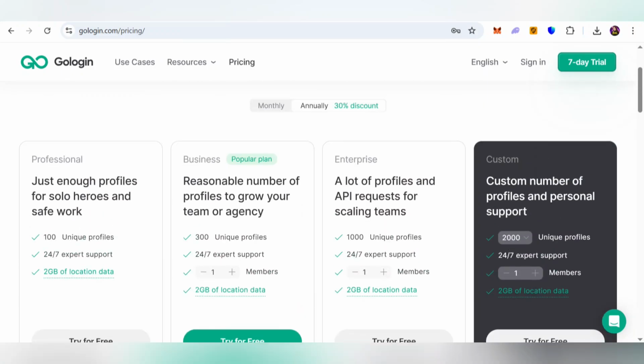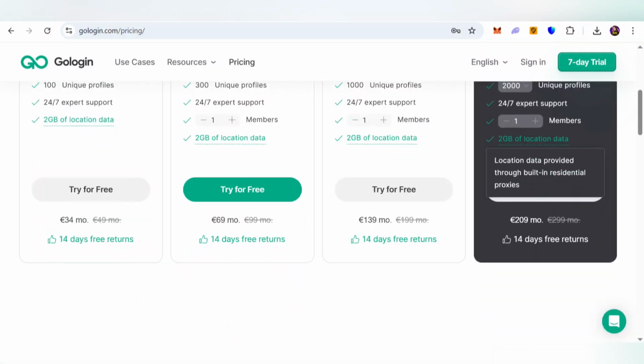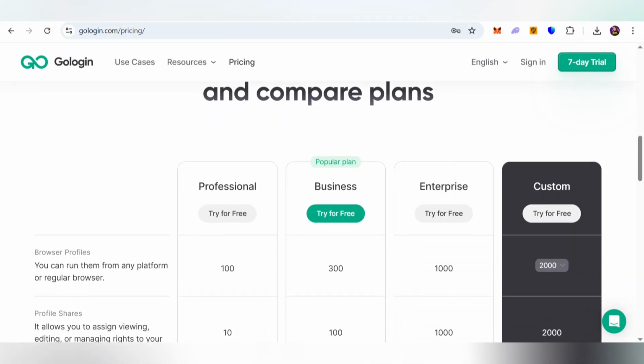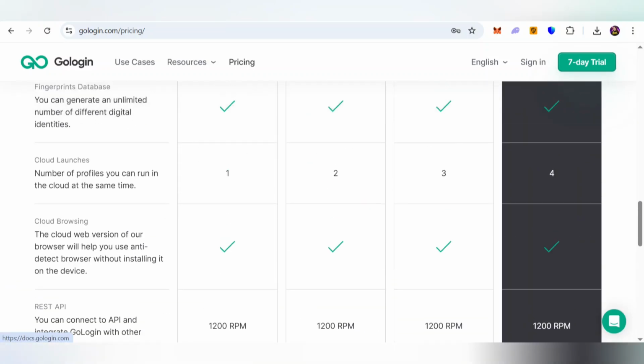You can also choose the business plan. This is the popular plan, with a reasonable number of profiles to grow your team, agency, and the enterprise. A lot of profiles and API requests for scaling teams, as well as custom. You can also customize the number of profiles and get personal support, and you can get 2,000 unique profiles, 24/7 expert support, and you can also add members and get 2 GB of location data. You can also try it and make a custom package right here and check out the price as well. So you can see their features and compare plans, choose any according to your need, and grab this opportunity as well.